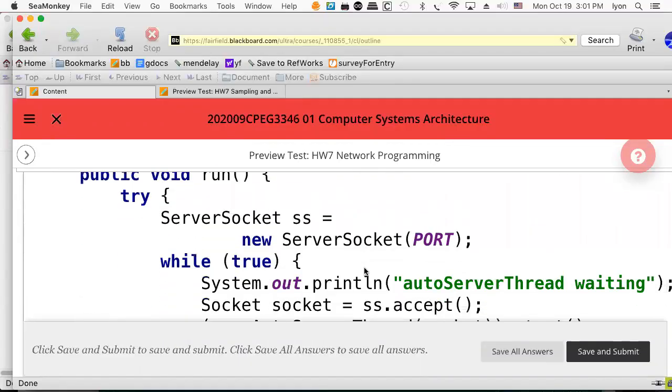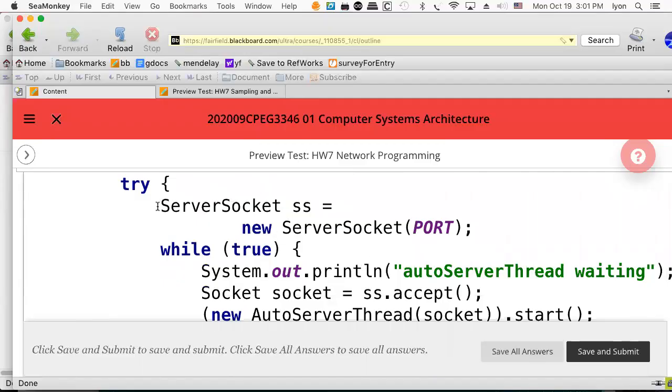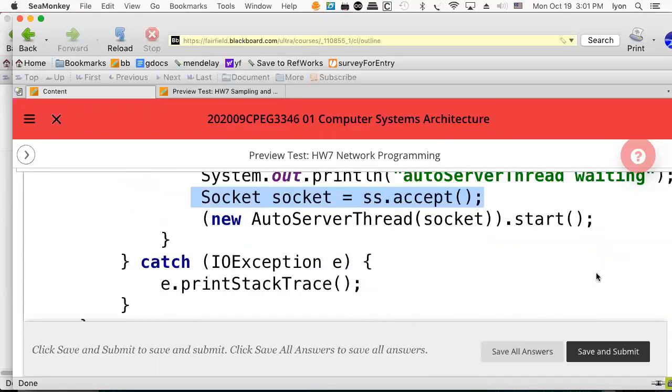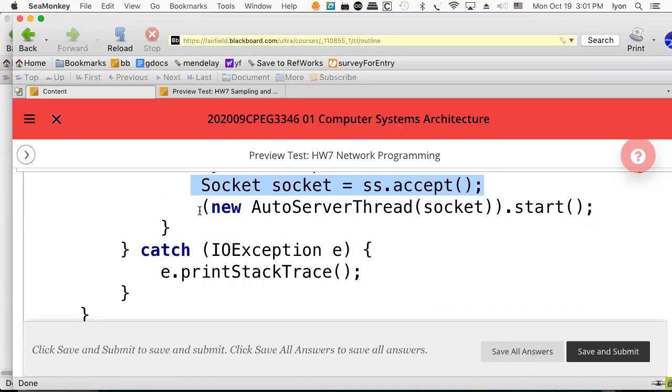And here comes a run method. And what does it do? It listens on port 8000. And when somebody connects, the left-hand side of the SS accept will return, and we'll get an instance of a socket. But prior to stopping and waiting for somebody to connect, we're going to print out auto server thread waiting. And when the connection occurs, we'll make a new auto server thread out of this socket, and we'll hit start.